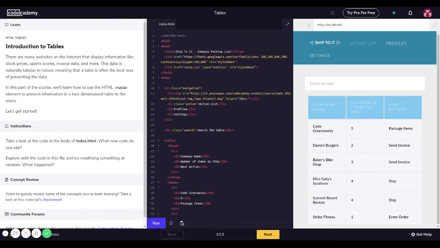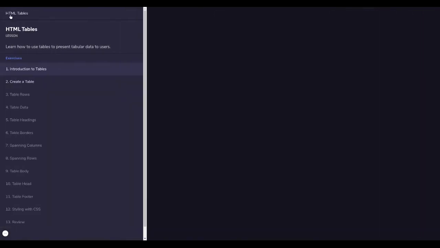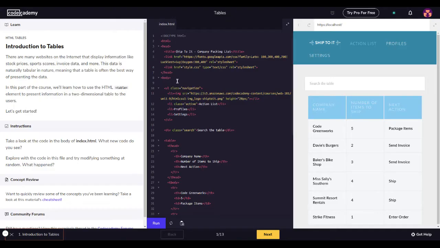So we'll be learning about HTML tables, introduction to tables. So this is what we're gonna be going over. This is the table of contents. HTML tables: learn how to use tables to present tabulated data to users. Okay, let's get into it.